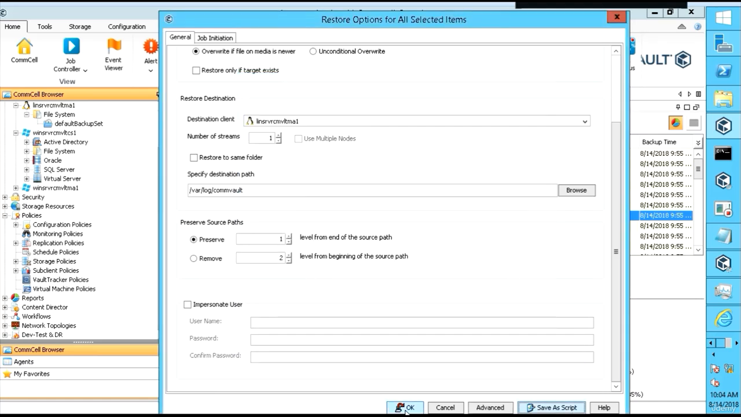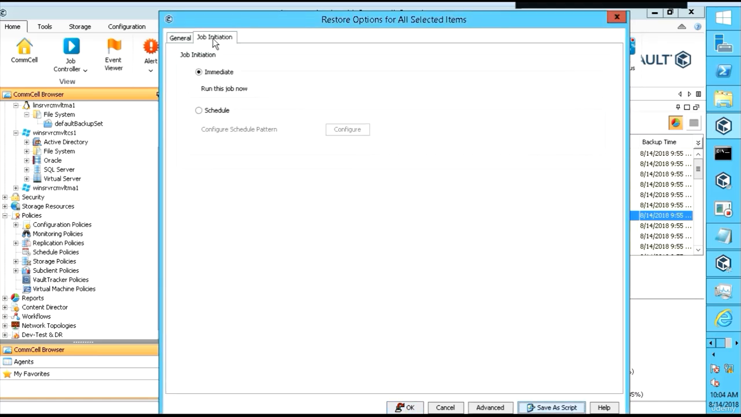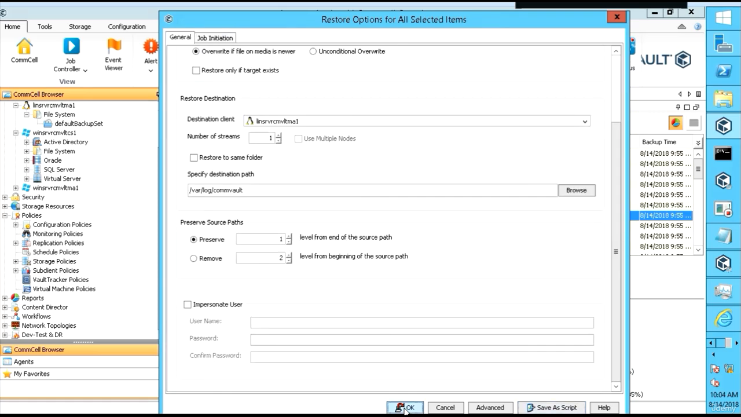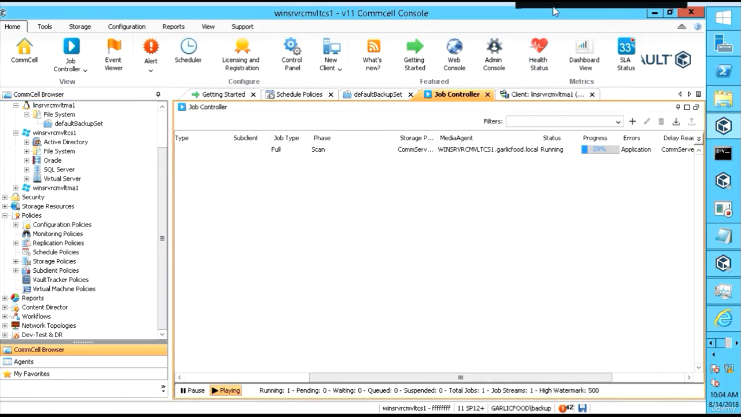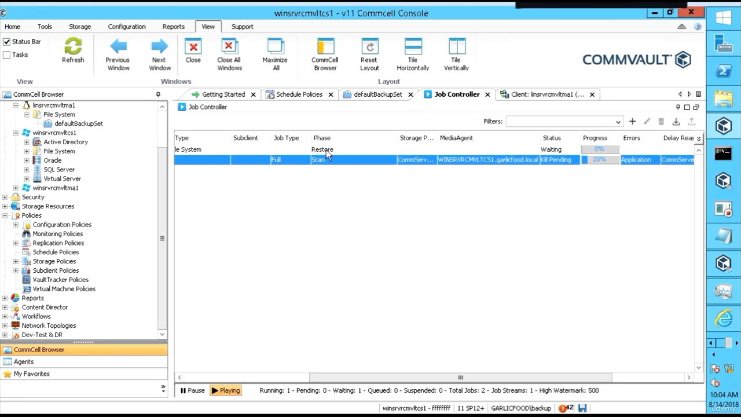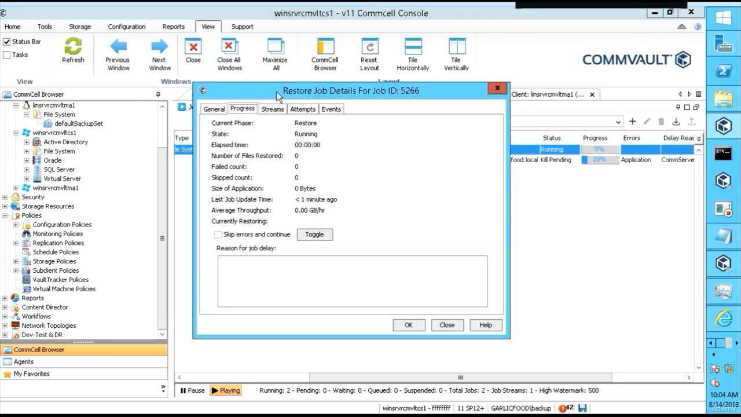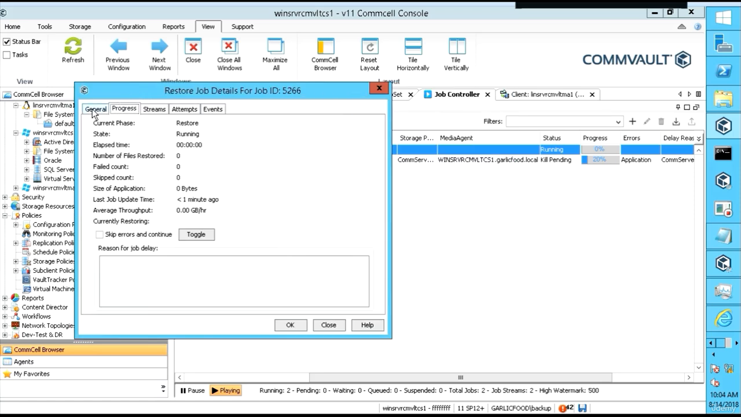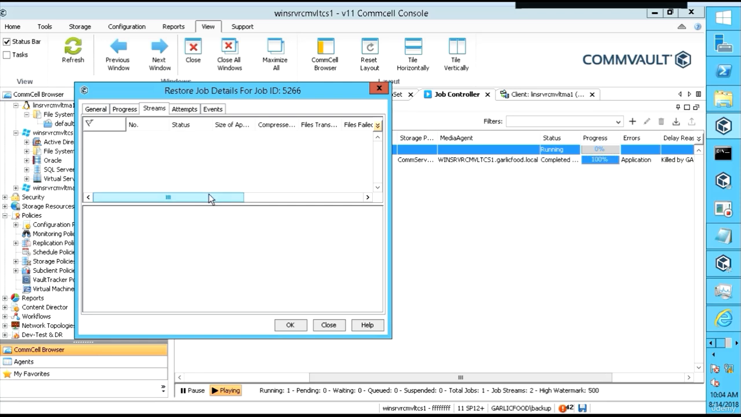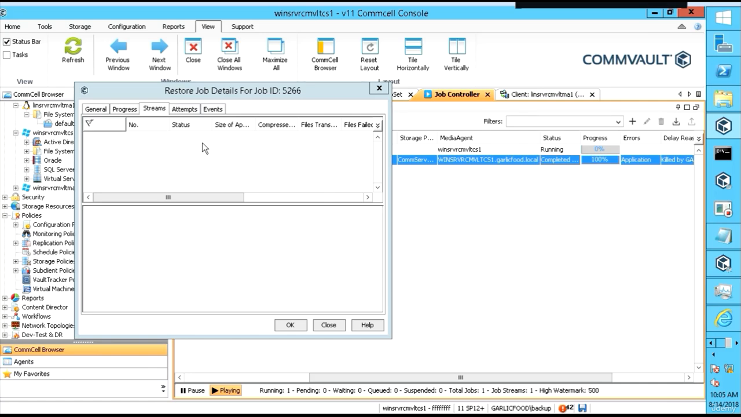And let's see, job initiation immediately. Okay, good. So push OK. Go to our job controller. And then our restore is starting, basically. Click on general, progress, streams. Probably not going to see a lot because it's only 0K, but it'll probably go really quick. See, streams, I still don't see anything yet. Oh, there it is, 1 byte active. Yeah, that was super quick.